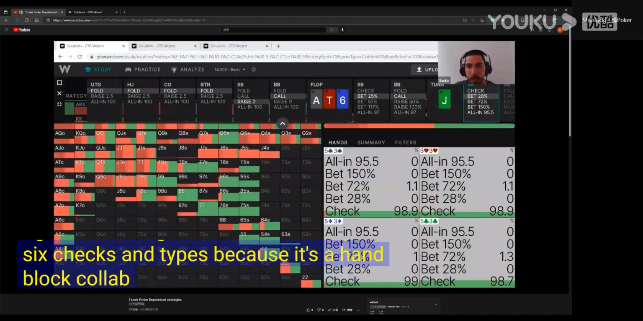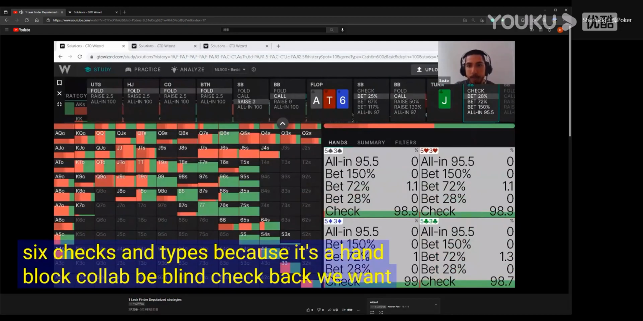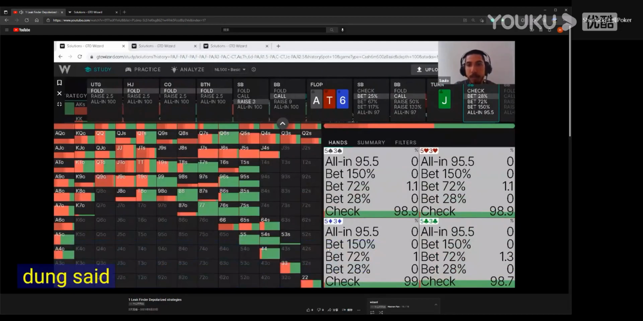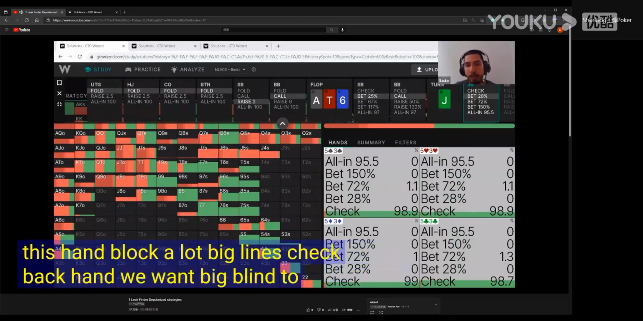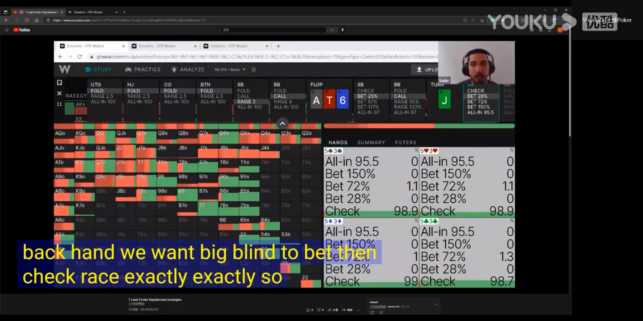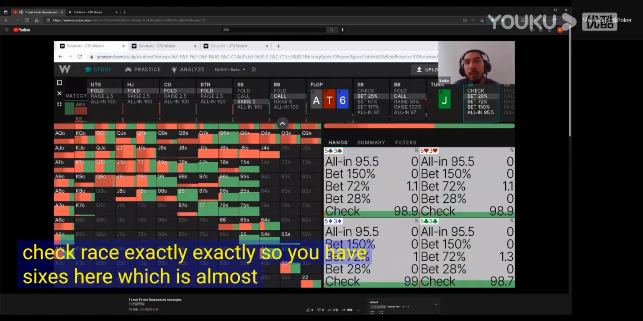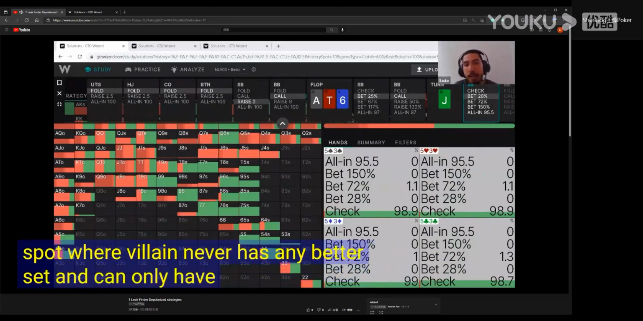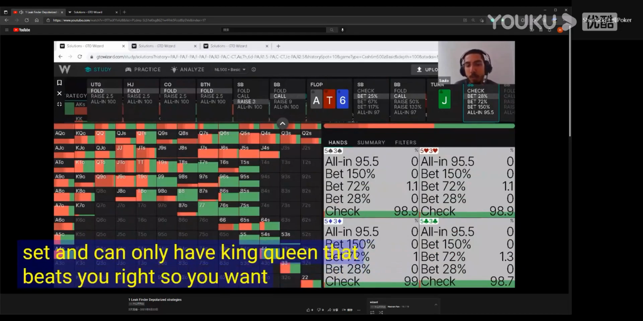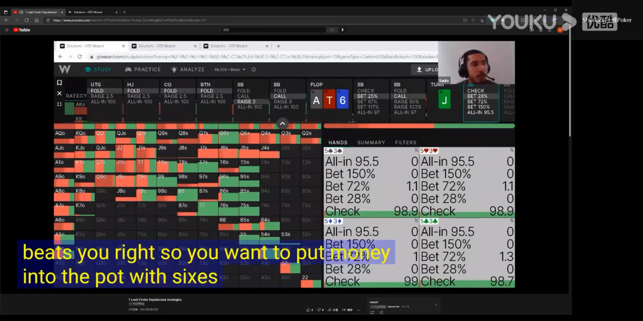Dung said 6s sometimes check because this hand blocks a lot of the big blind's check back hands, and we want the big blind to bet, then check raise. Exactly. So you have 6s here, which is almost the nuts in a spot where villain never has any better set and can only have king queen that beats you, right? So you want to put money into the pot with 6s.